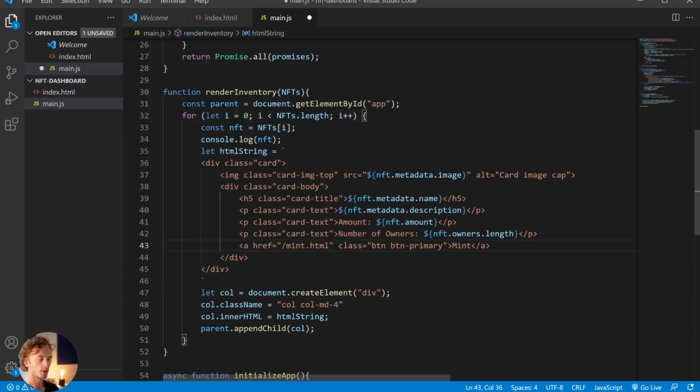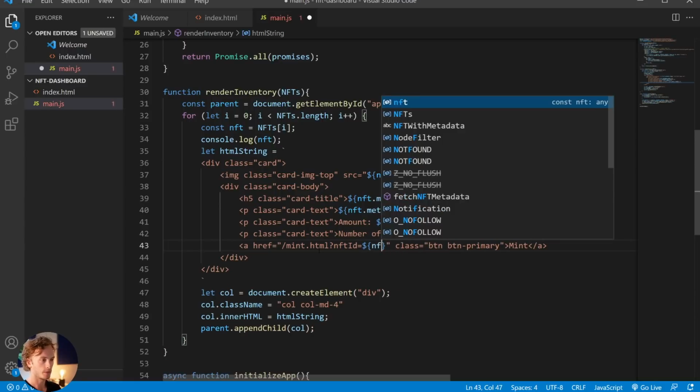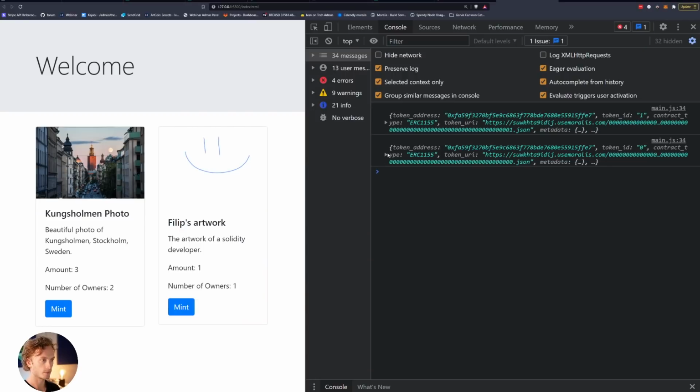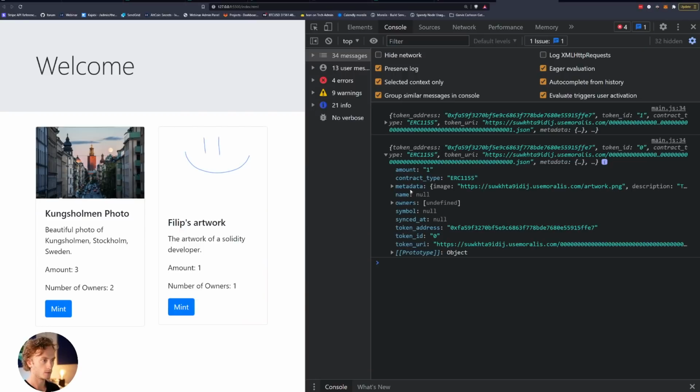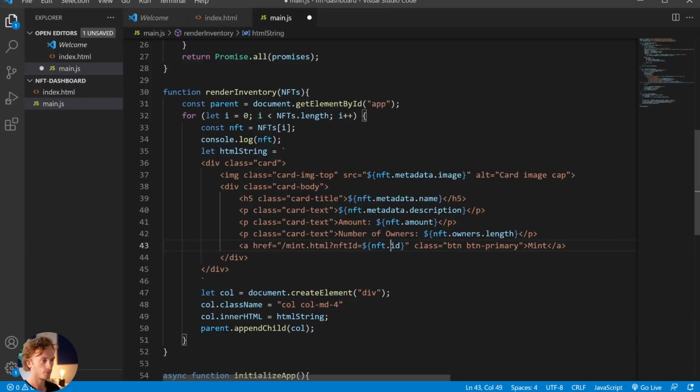So I'm going to pass that in as a query parameter. I'm going to put a question mark, then the name of the query parameter, which will be NFT ID. That's going to be equal to NFT.id, the token ID. We'll save that. And now we need to build this mint.html file, read in this parameter, and have some sort of form that we then use to mint.